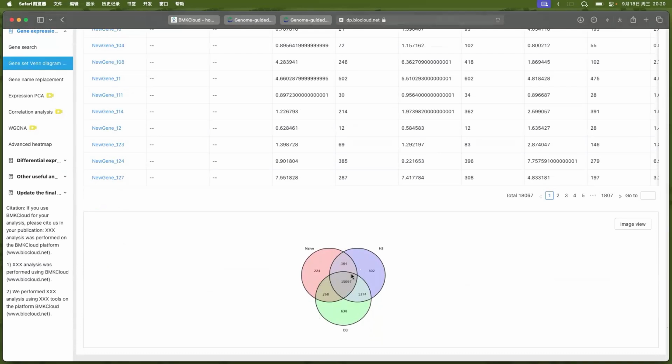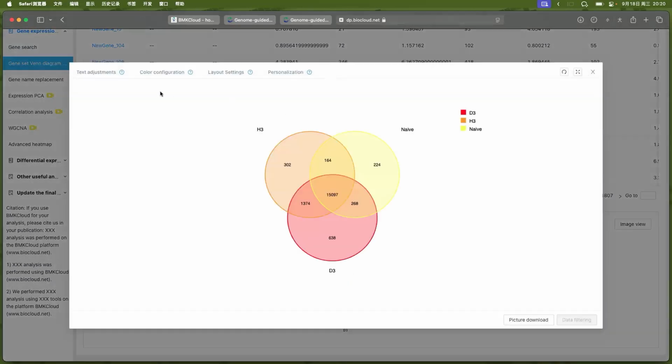And next, I want to tell you about how to do the gene filtering. Maybe we can regard this Venn diagram as a tool for us to get the intersect genes. Maybe I submit the analysis with 3 groups, and there are 15,000 genes in the intersection of the 3 groups. I want to analyze these genes specifically. So click the number. You can see the data filtering button is clickable. So click it.